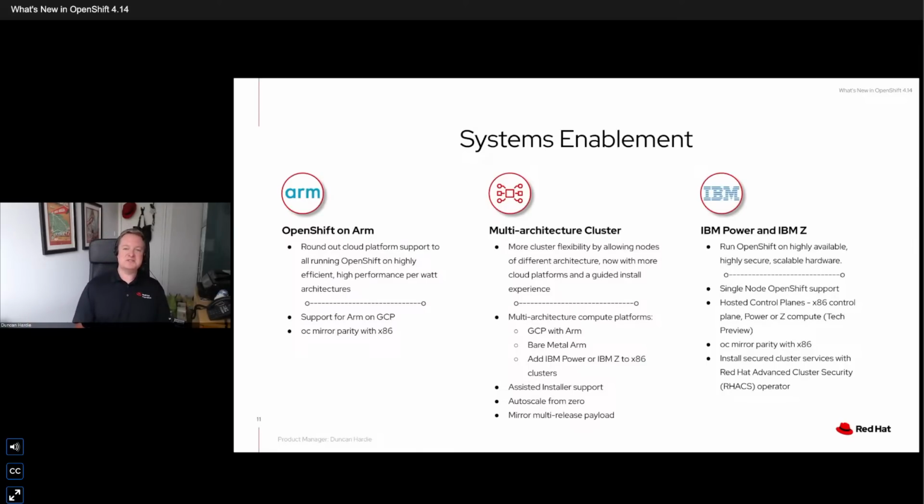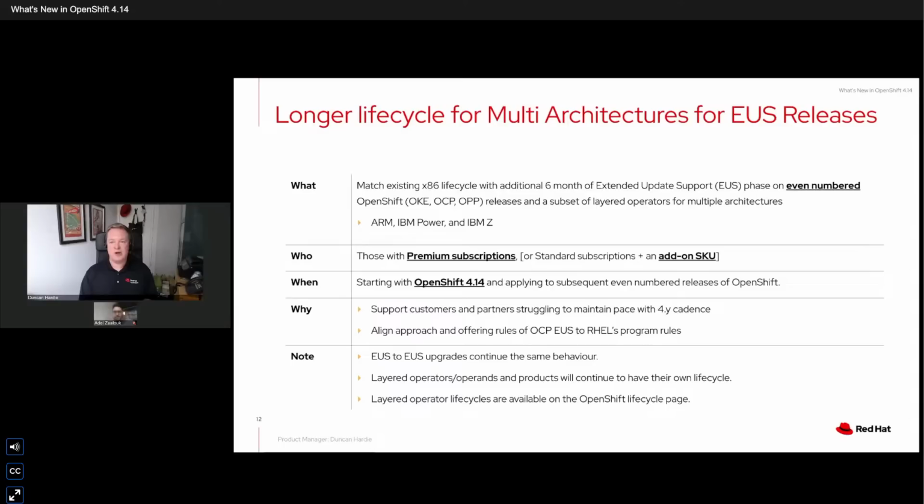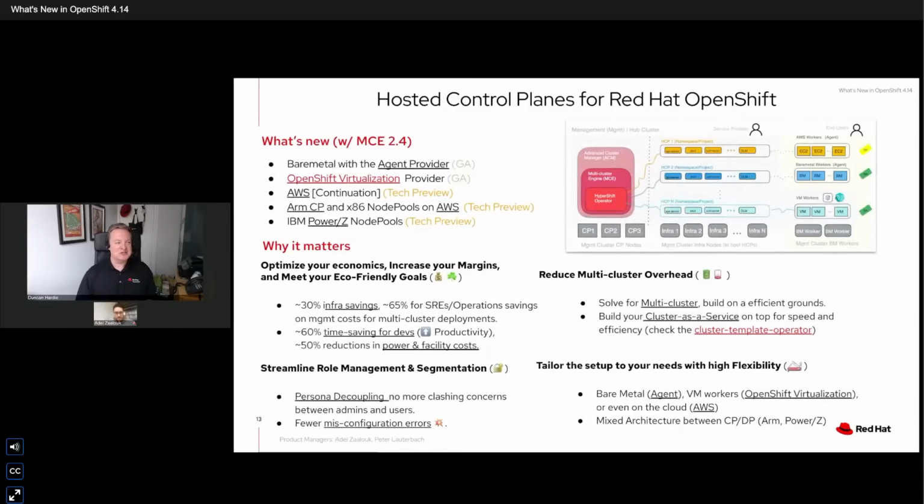Next slide, please. And in further good news, if you can take any more, we have extended the 24-month lifecycle that is on the x86 platforms out onto all the architectures that we support now. So yes, ARM, yes, Power, yes, Z, all benefit from that extended lifecycle. So it's all the same across the platforms. Absolutely great news. So next, I really want to hear something about hosted control planes. So fingers crossed, Adele's going to tell us all about that. Adele, take it away.